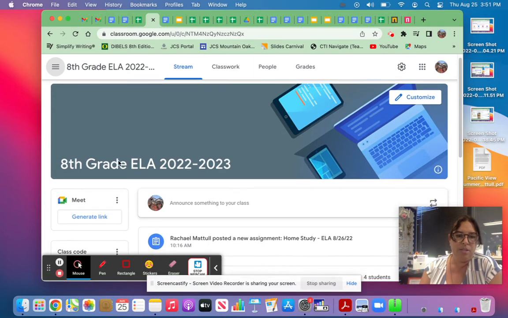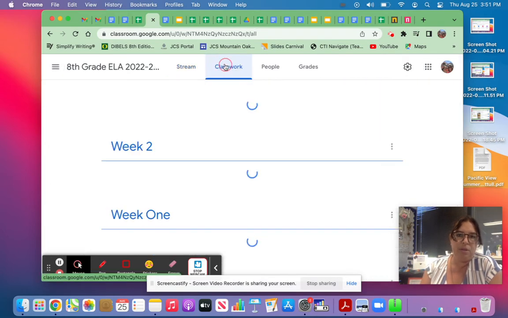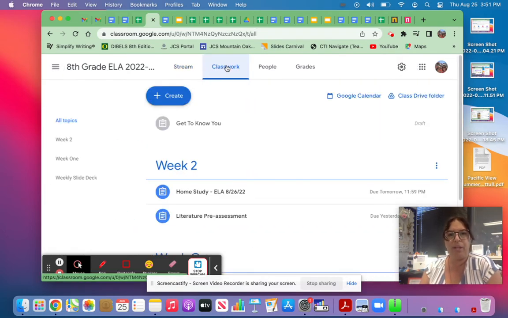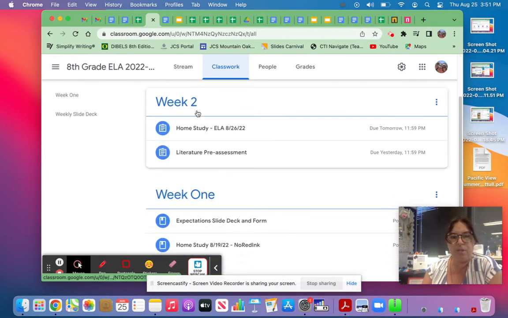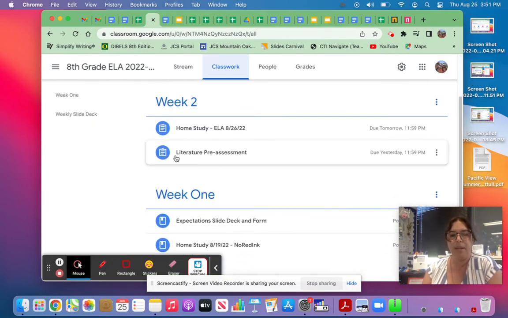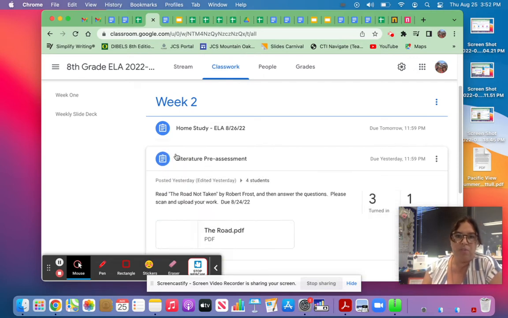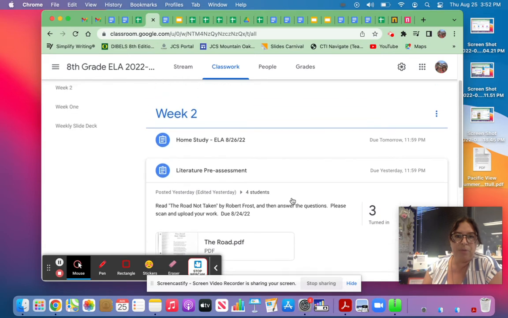And we just need to switch to 8th grade. Once again, just making a note: we always find work in classwork in my classroom. Here's the weekly slide deck in case you weren't sure where it was. And here's week 2. So here's that literature pre-assessment. I said I would add the link to the slide deck, which I will, but if you were absent, it's here, okay?